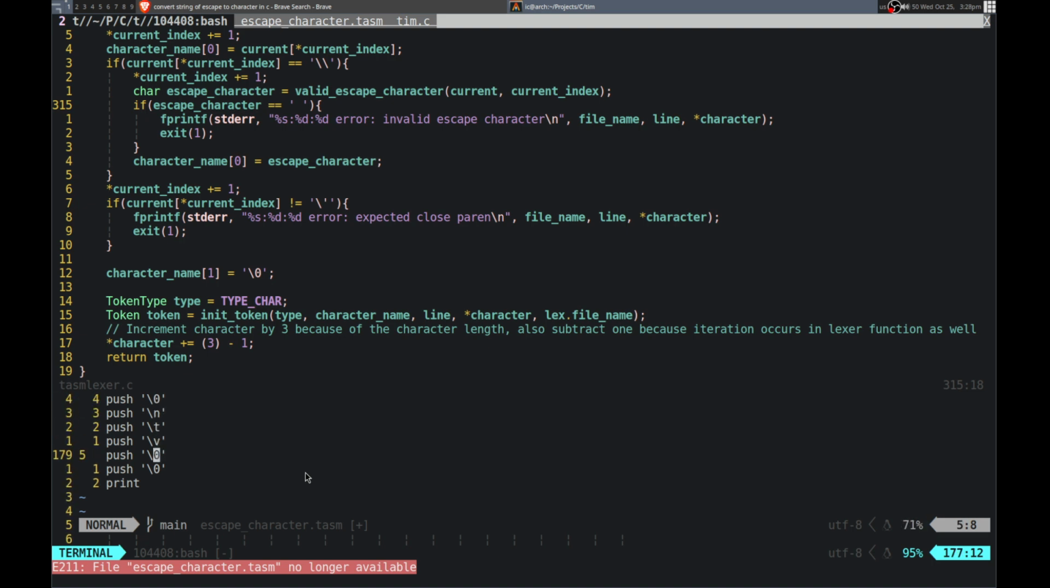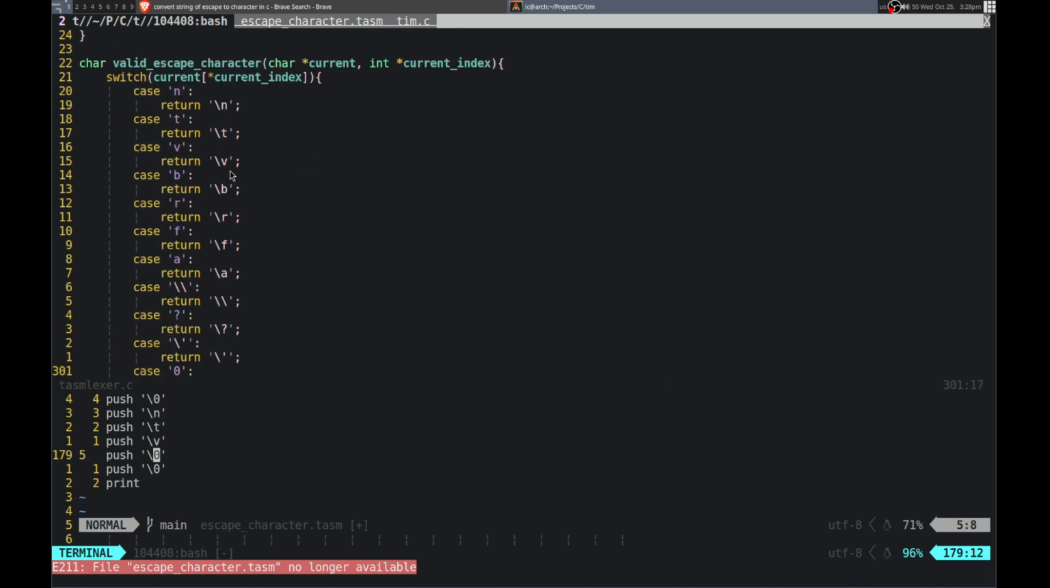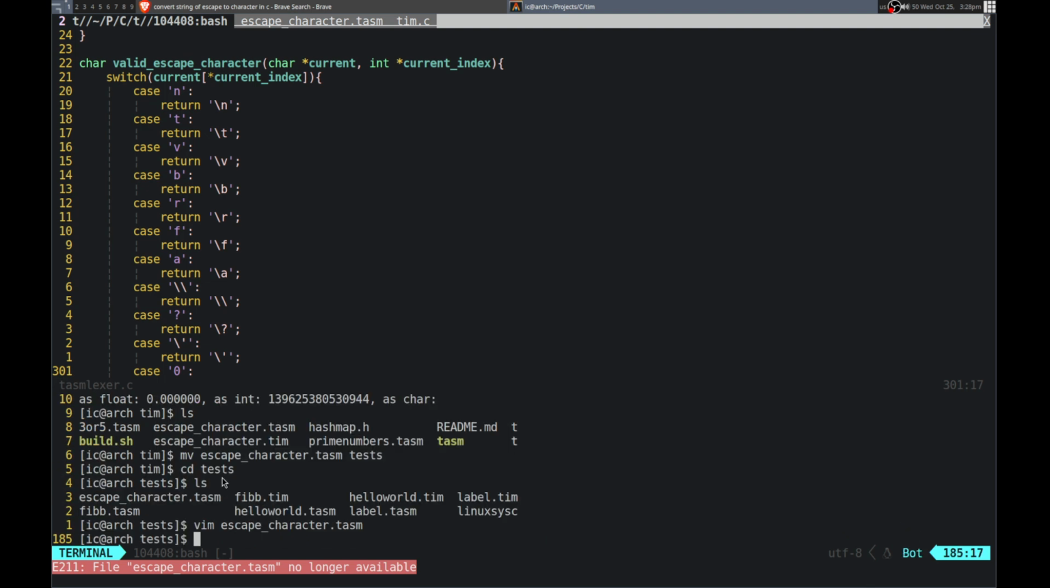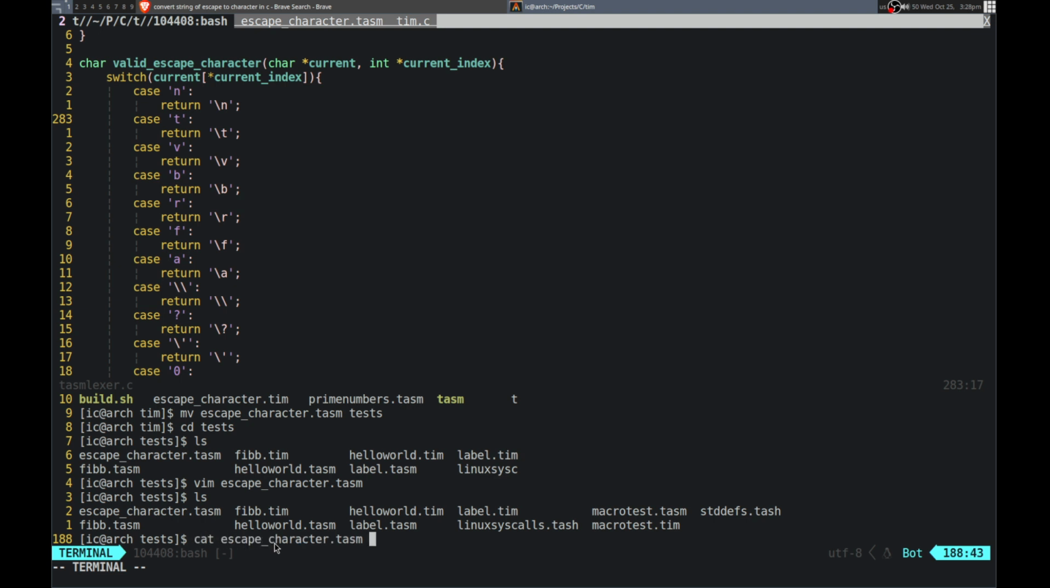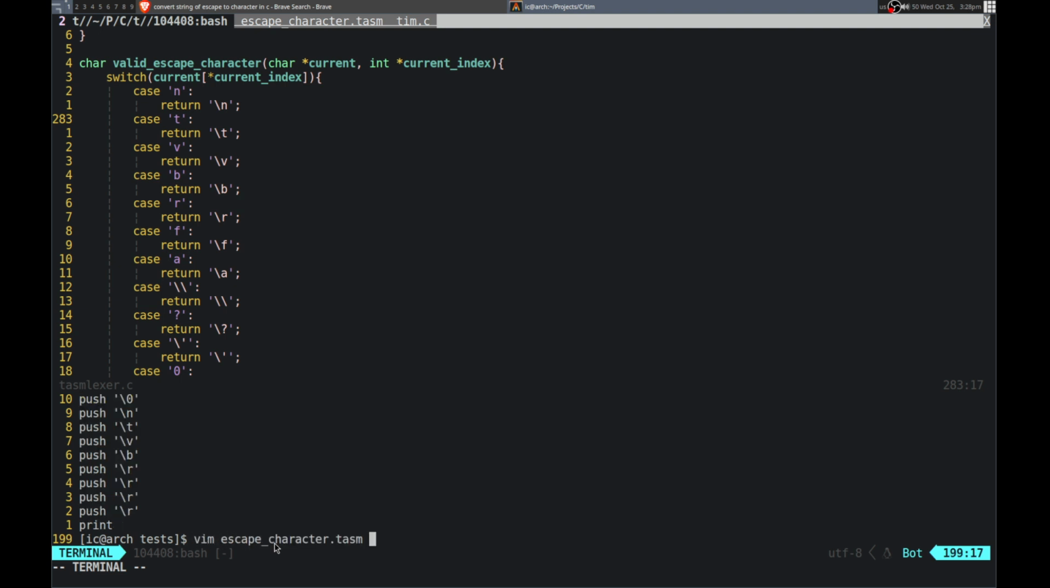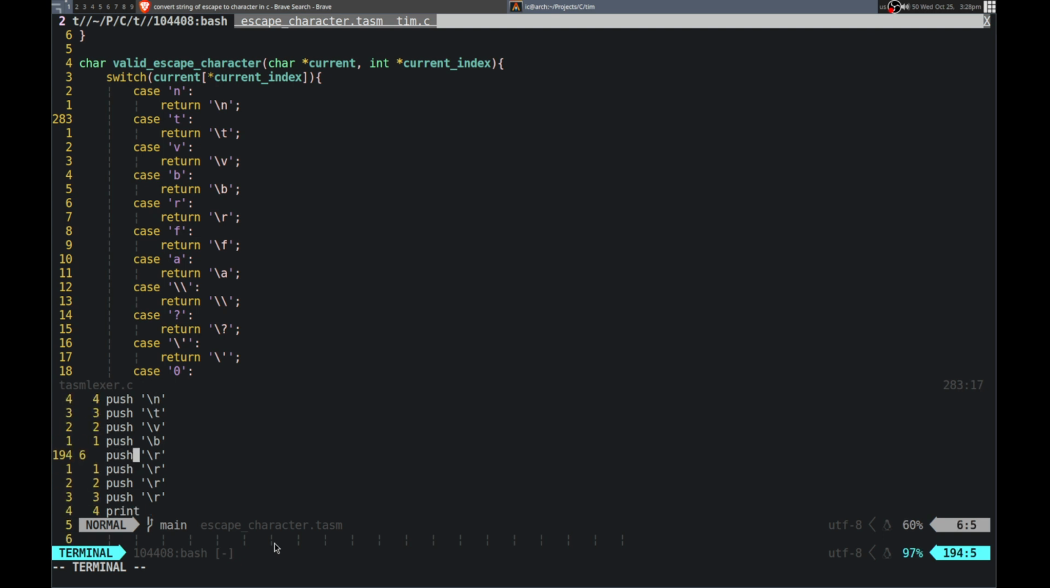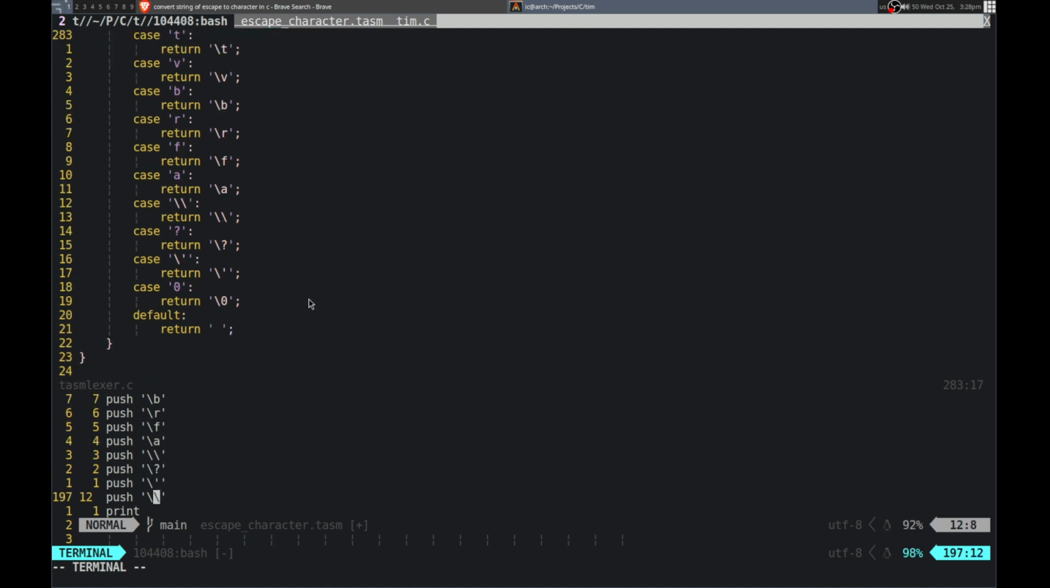Let's do that. What are all the characters? T, B, B, R. All right, so that didn't actually work. I need to open it here. Forgot about that. Escape character. All right, actually it did work. So I was talking about the other one. That was the problem. All right, so R, F, A. That one. And then question mark, and that one. And I think that is it.